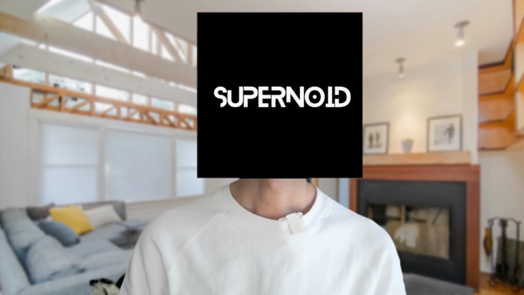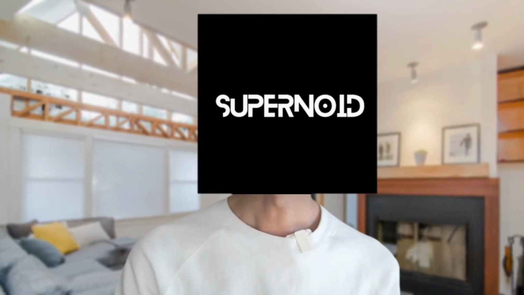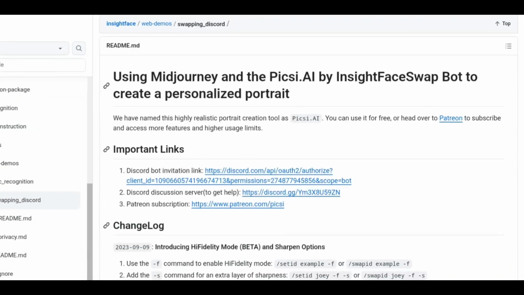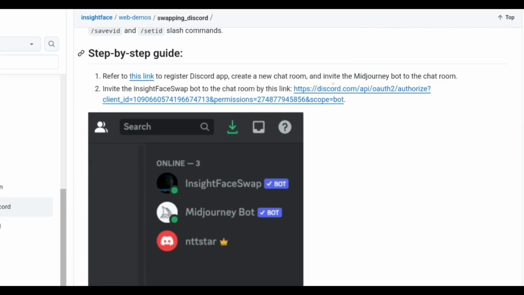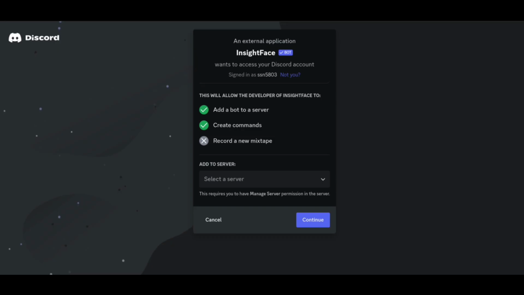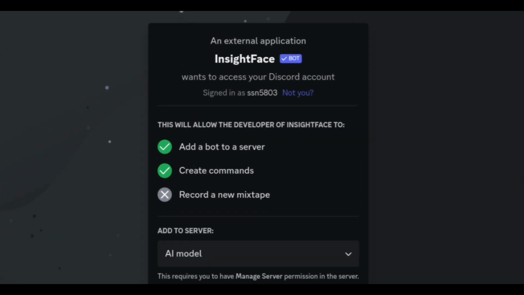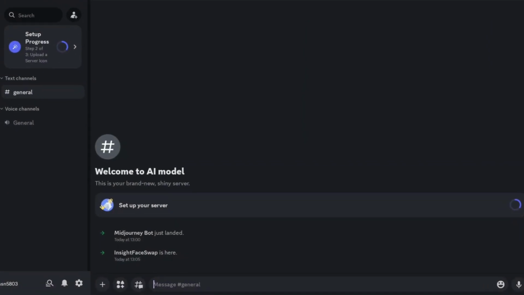Now, you just need to click on the GitHub link given in the description that is going to bring you to this page right here. Just directly scroll down until you see this link. And by clicking on it, we are going to add the Face Swap bot to our server. Now, back to our server.